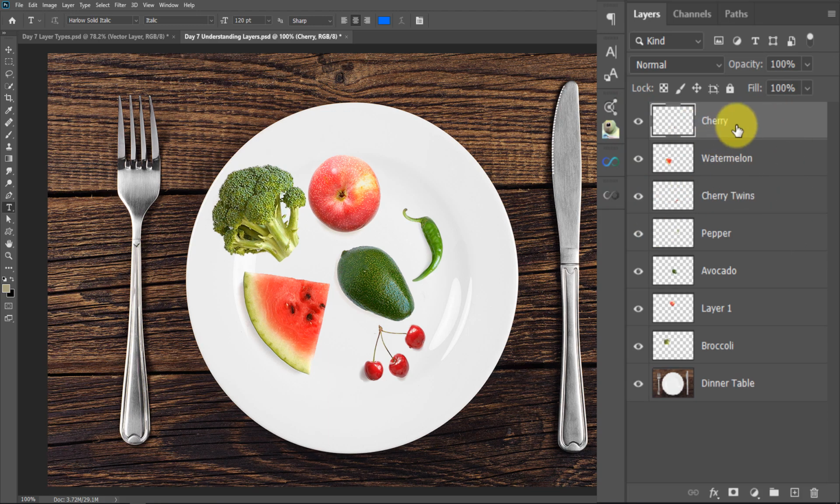Now we can move layers. So let's see here. We have the cherry up here, and then we have these two cherries right here. So these are the cherry twins, and this is the cherry. Well, let's say I want to move this layer next to this layer so that they are on top of one another. Okay, now that these layers are close, I know that they're close, so they aren't separate from each other on the layers palette.